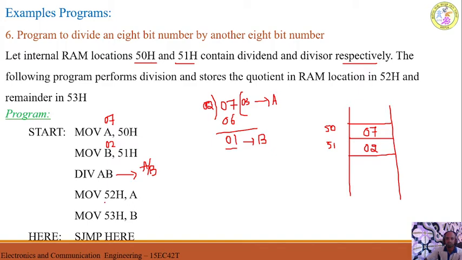So MOV 52H, A, since the next memory location after 51 is 52. To the 52H memory location, A will come. What is A? 03. So the quotient will be stored here. And then we have the next memory as 53. What is B now? 01. So 01 will come to this memory location. So this is the quotient and this is the remainder. Quotient and remainder.